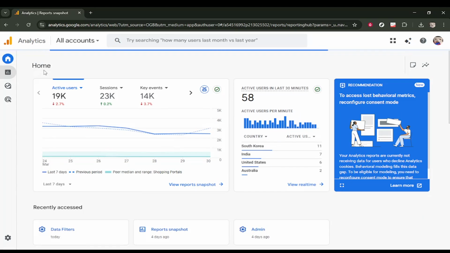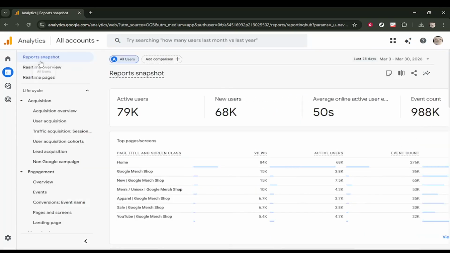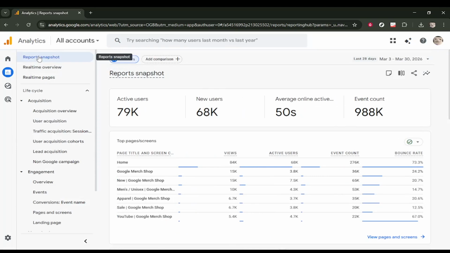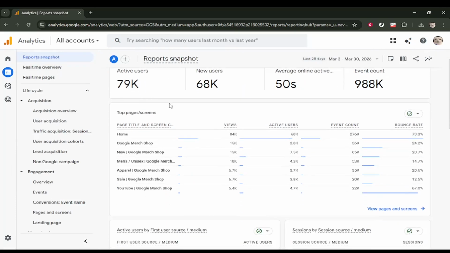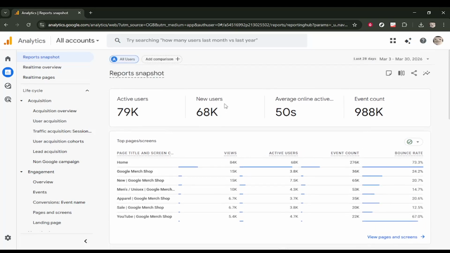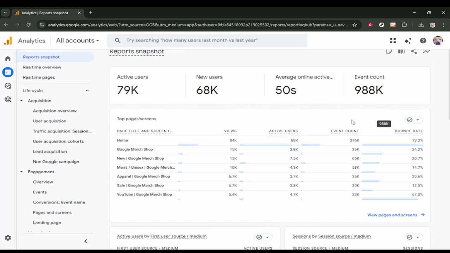On the snapshot page, scan the summary cards until you find the one that shows users, total users, or active users. In GA4, that number is your best quick read on unique visitors for the period you are viewing. Before you interpret the number, set the right time frame. Go to the date range selector in the top right corner of the report and adjust it to the period you want to analyze, such as the last 30 days.